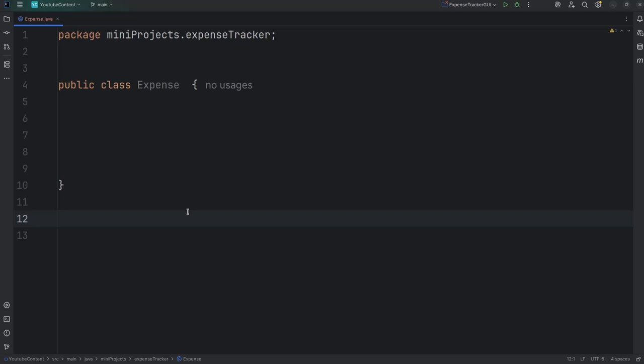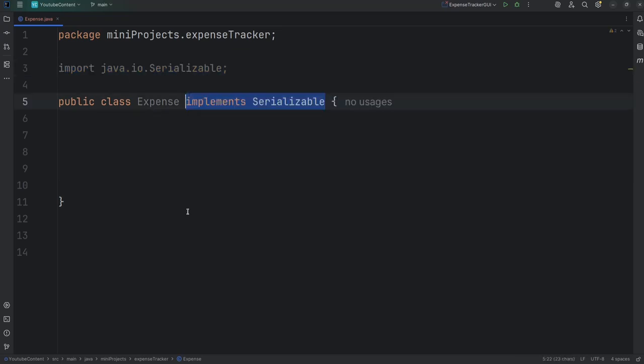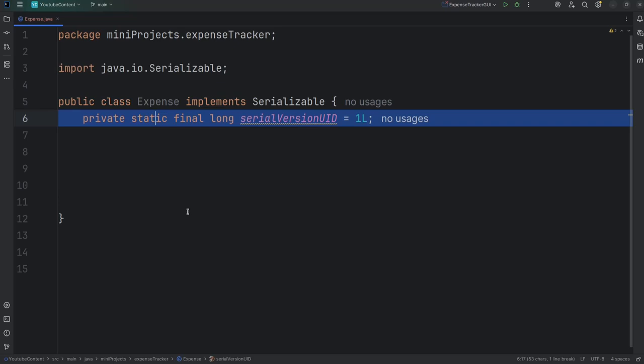First, the package declaration groups the class logically within the project, helping to organize code and avoid naming conflicts. Next, the class imports the serializable interface, which allows instances of expenses to be saved and restored, for example, by writing to a file or sending over a network. This class itself implements serializable and declares a special unique identifier called serial version UID. This ID plays a crucial role in serialization by confirming version compatibility when serializing and deserializing objects, protecting against runtime errors if the class structure changes.